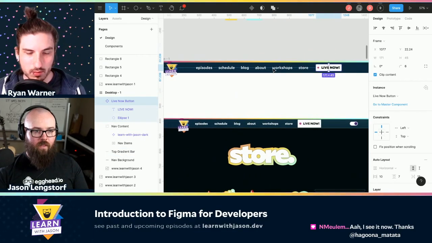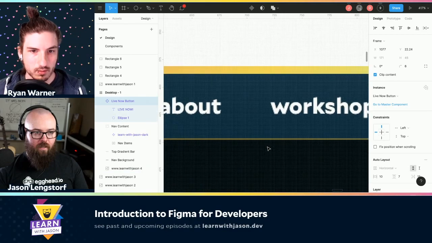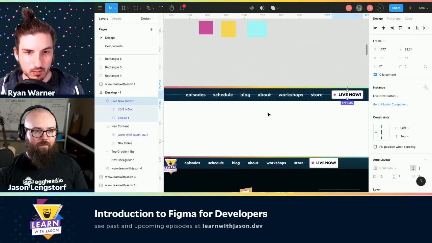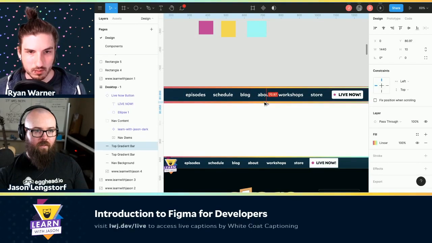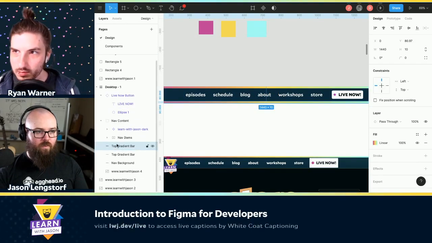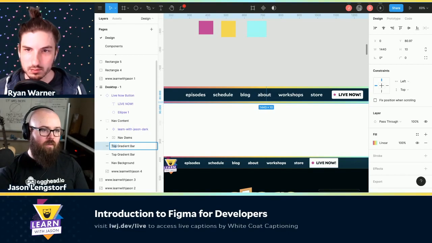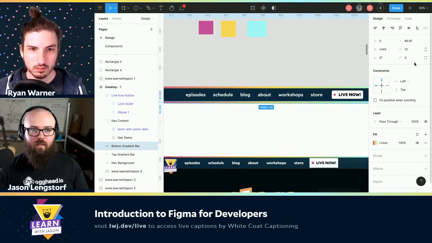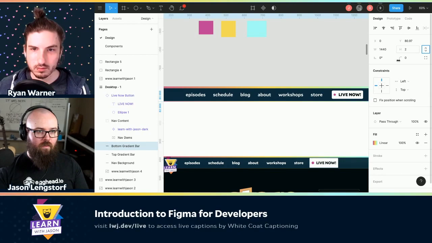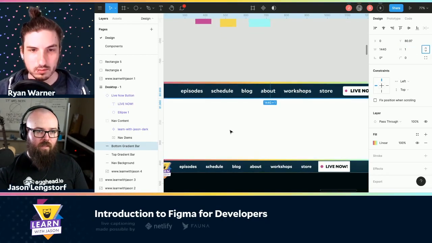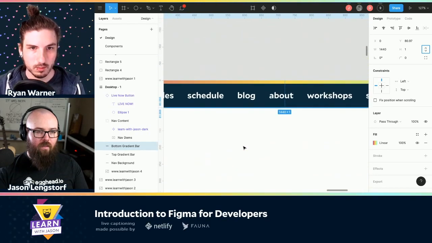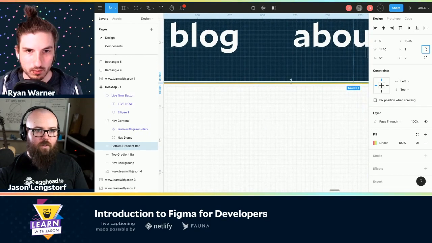So I mean, we're in pretty good shape. It looks like I've got a tiny copy of the gradient at the bottom. So I can copy this, let's drag it down, and then we'll change this one to bottom gradient bar, and I think it's like 2 pixels maybe. Nope, it's 1 pixel. It's a little baby. And then we'll just make sure it matches up.